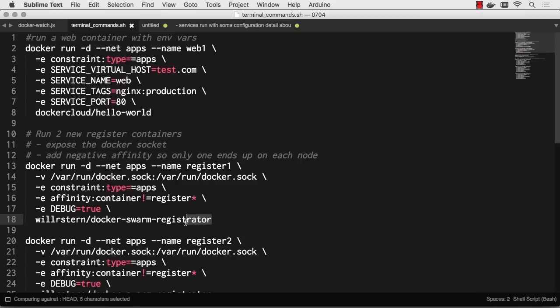You can see I've called it Docker Swarm Registrator. We're also going to run it on apps, and we're also going to give it a negative affinity. We're going to call it register1, and we don't want it to run next to anything else with a container that starts with the name register. That way, when we run 2 of them, it will run on the 2 different app nodes.